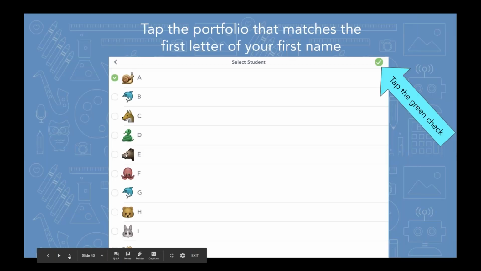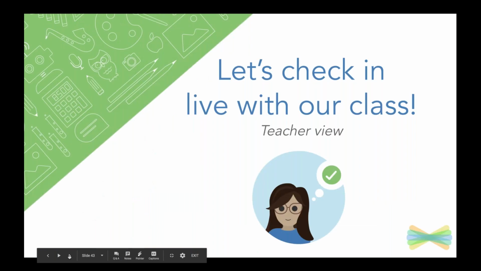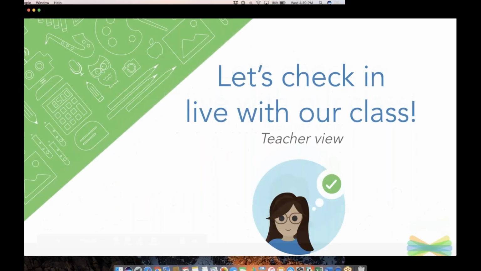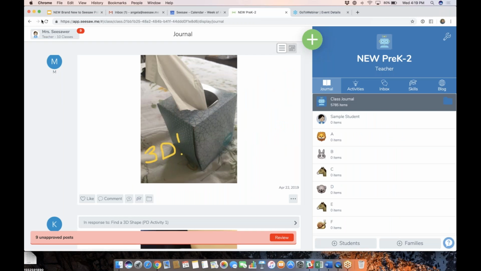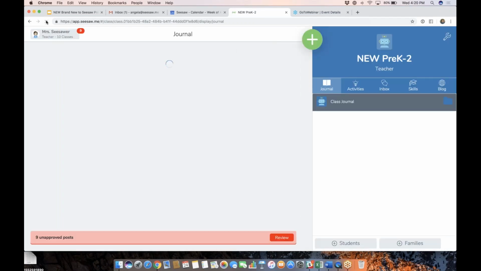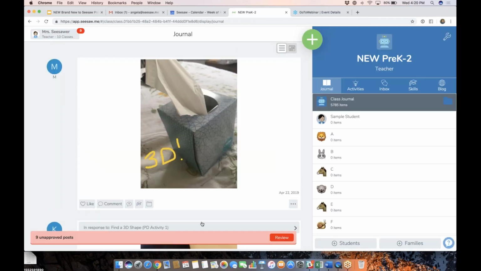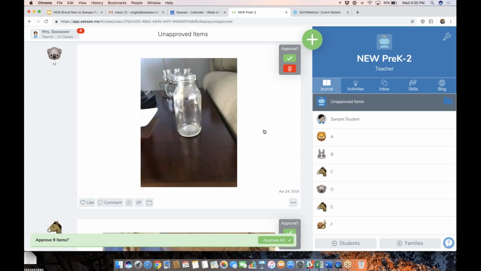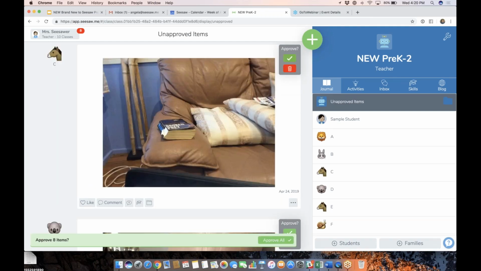So I am going to jump back to this slide so we can check in live. We're going to see how many people are with us. Woohoo! We have some people that have posted. Awesome, awesome, awesome. You see this giant red bar at the bottom that says you have some unapproved posts. That means my students have added to Seesaw. I'm going to tap review and get in here. Looks awesome. And I'm going to tap the green check.